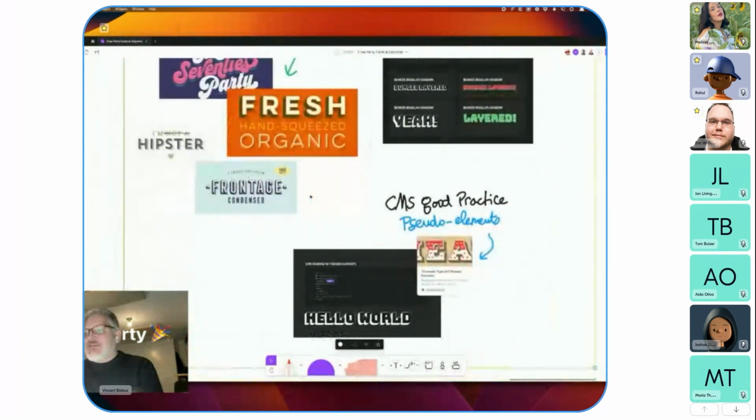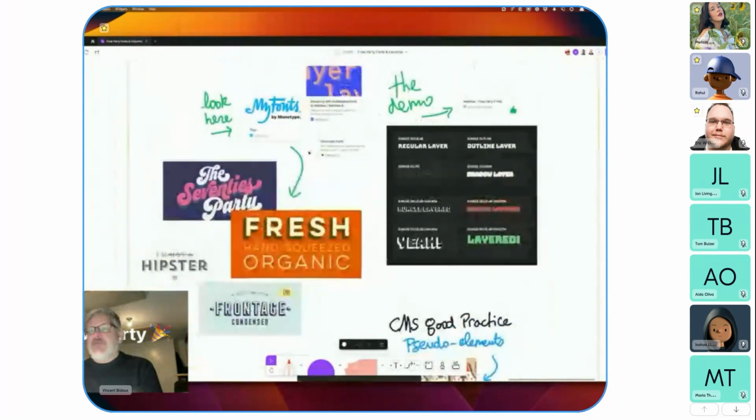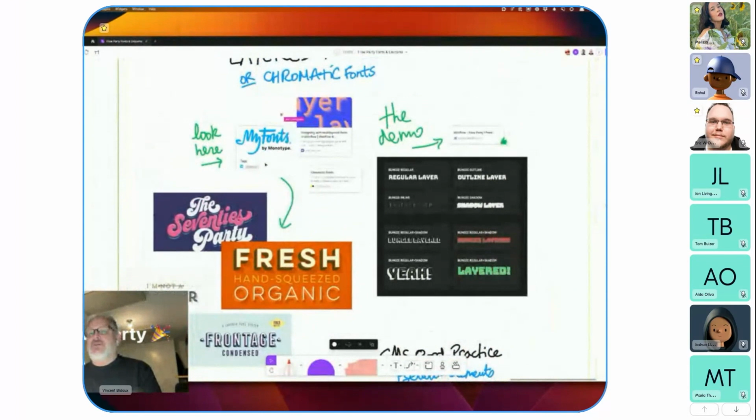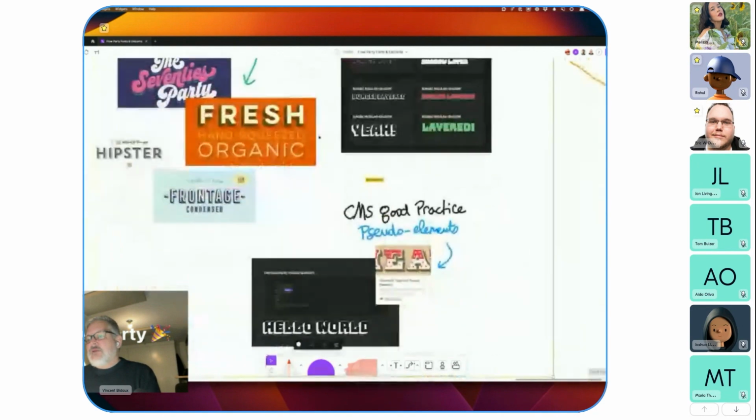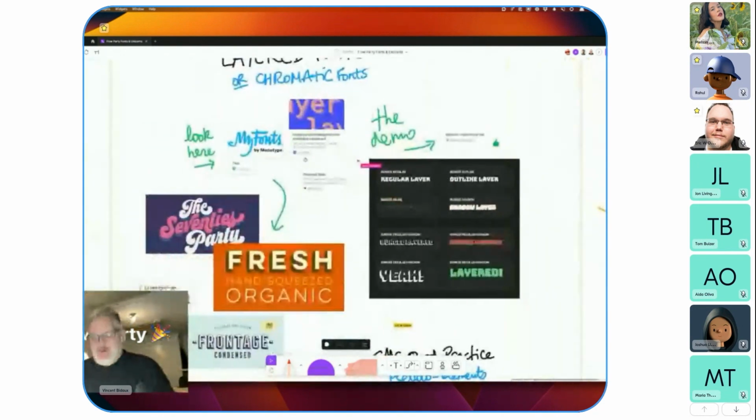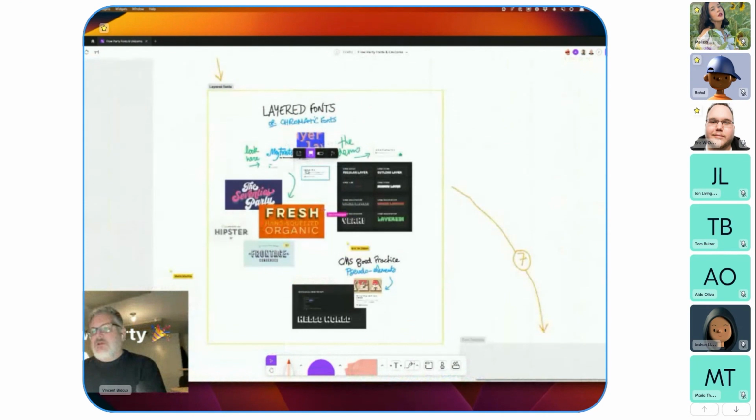Layered fonts. I have put great resources to find layered fonts. My Fonts is listing a lot of chromatic fonts, color fonts, layered fonts. They're all quite expensive, but it's a great way to get inspiration. I have put a link to a very old Webflow blog post that I have written about it, and it's on my blog too. Okay, this is a technique I love to use.